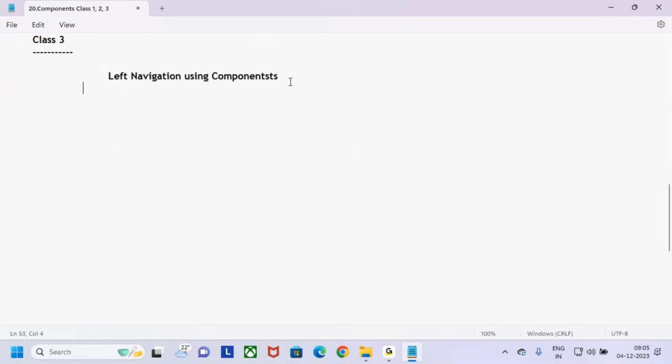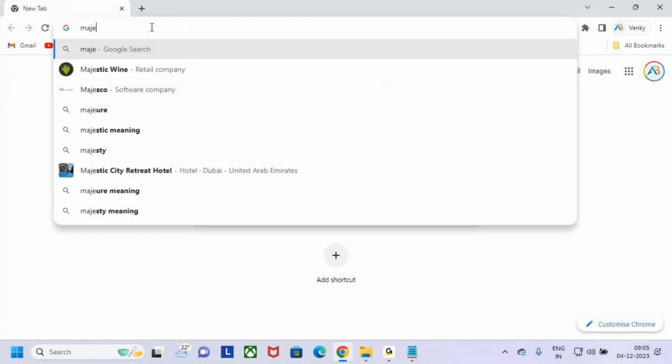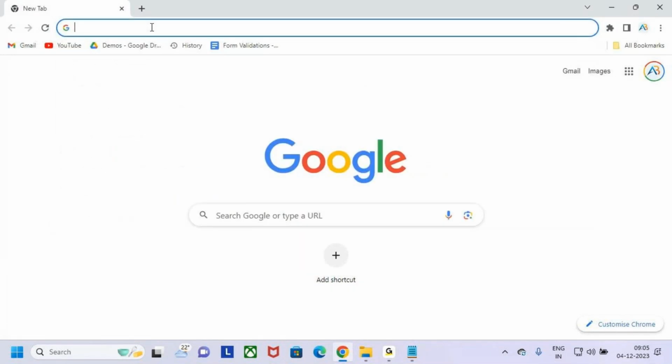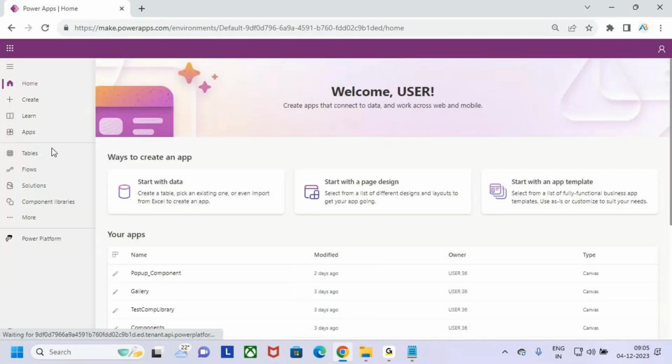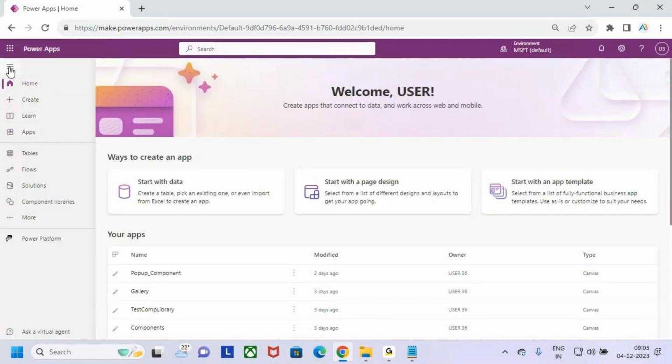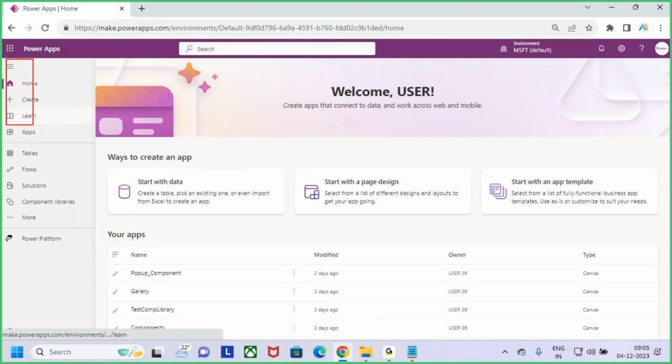Now here guys, left navigation is nothing but what? If you see any app nowadays or if you go to any website, we'll have some navigation. Left navigation is most important. Even if you go to the Power Apps, let me open the Power Apps. In Power Apps also you'll have the left navigation. If you see, this is the left navigation.